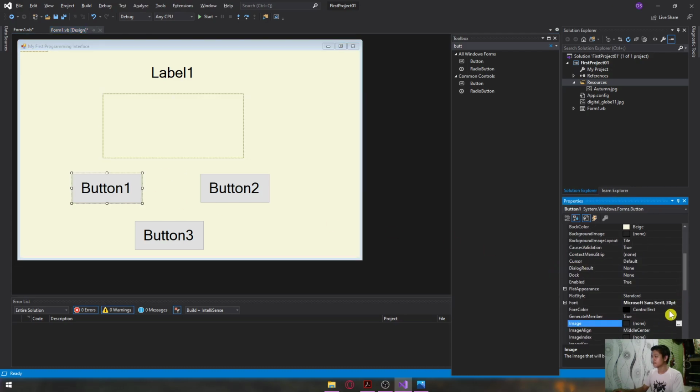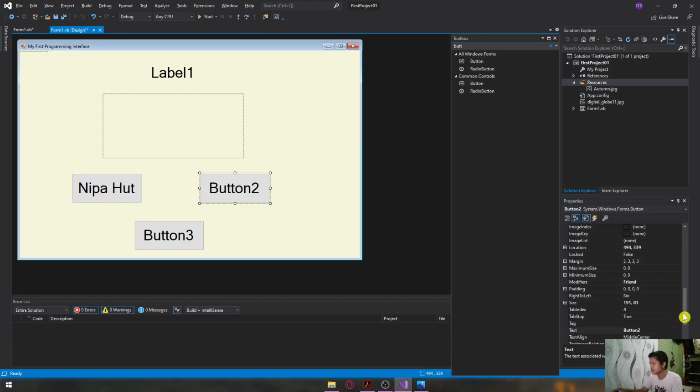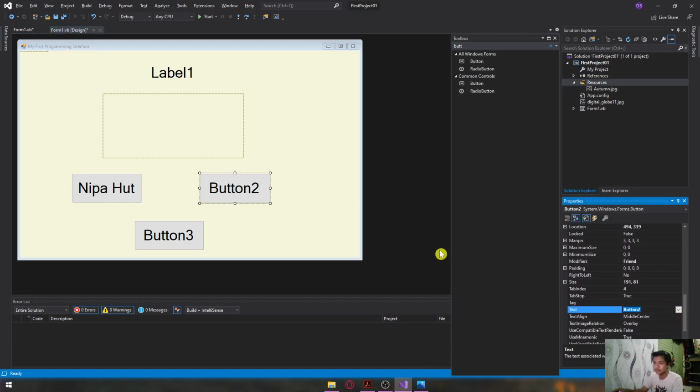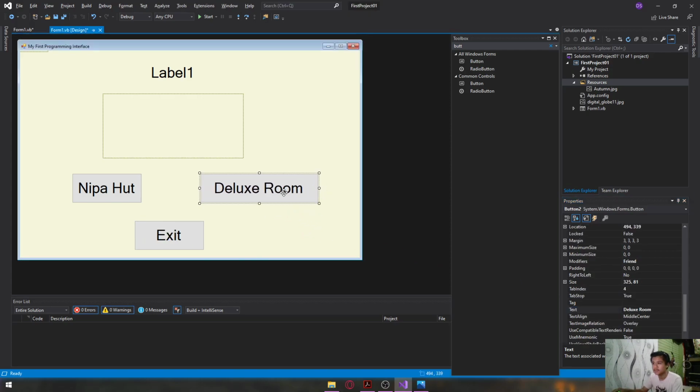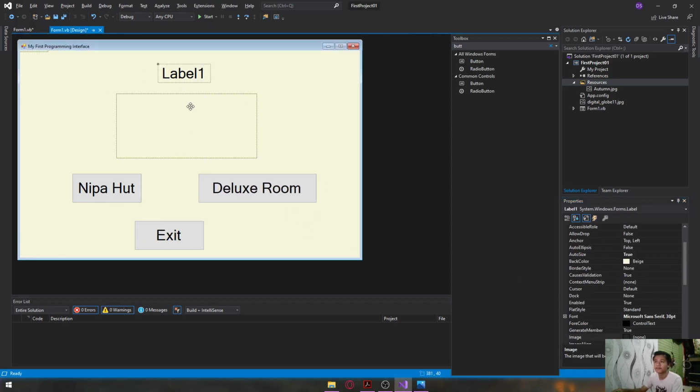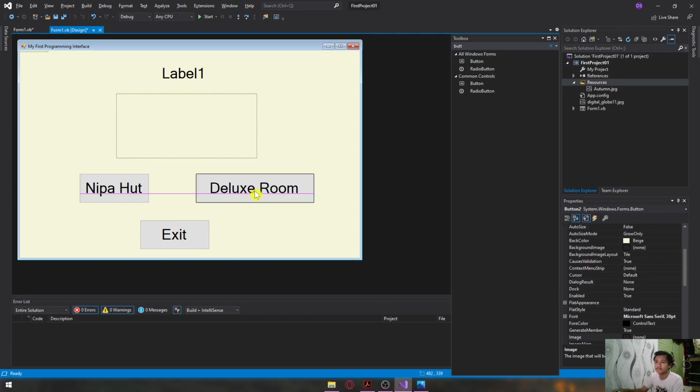So the first button is, let's say, Nipa hut. And then the second button is deluxe room. And then the last one is exit. Okay, so let me just resize this one. There you go. It's not proportional. Anyway, it's good.